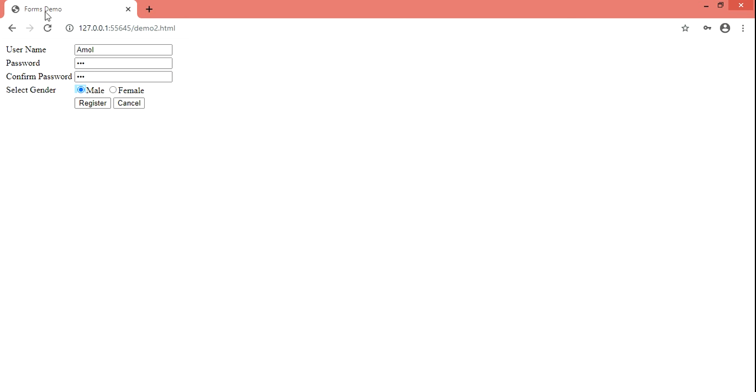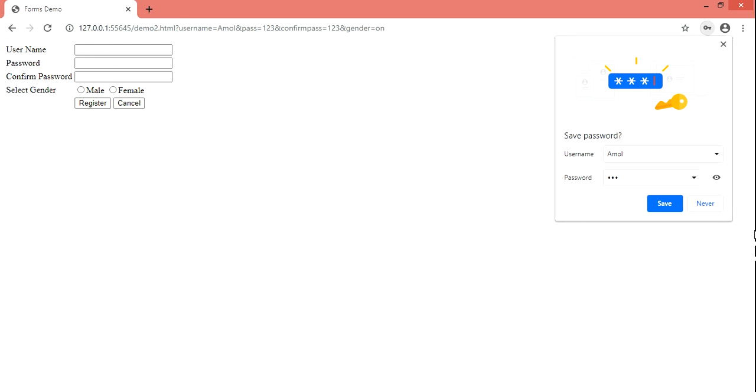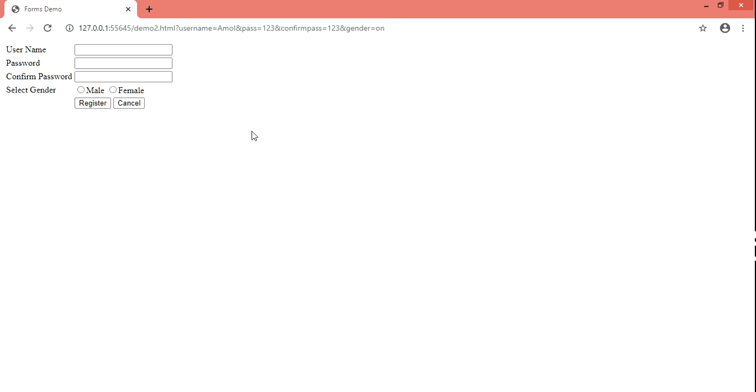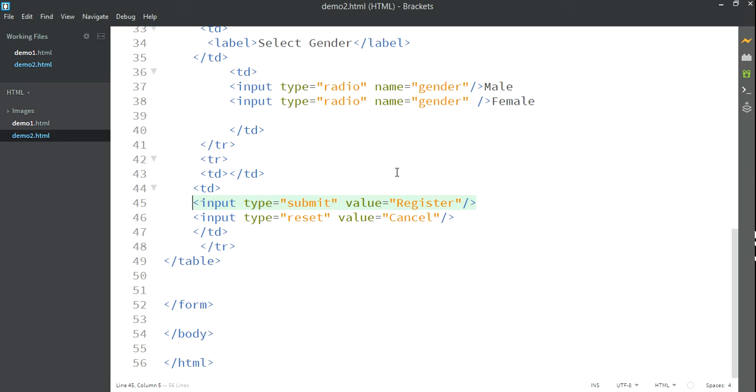So if you check, there will be some flicker at this particular location. That means it is going to submit your form, right? So I'll say never, I don't want to save this password. Now by default it is passing your details in the URL. That means it is going to pass your data onto the server, right? Therefore we are using input type submit.